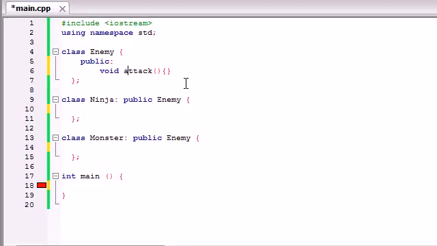Before we start coding the rest of the stuff, we already know that whenever we build a specific class like ninja and monster, they're going to have their own specific attack functions. A ninja is going to be like karate chop, and a monster is going to be like roar, I'm coming out from under your bed. Well, we already know that each of these classes is going to pretty much override this attack function.